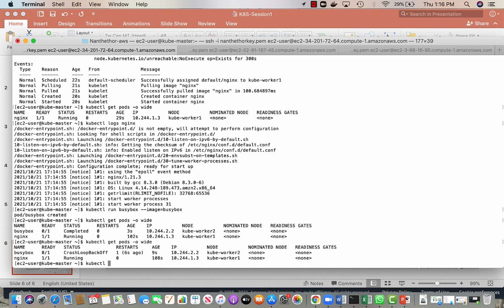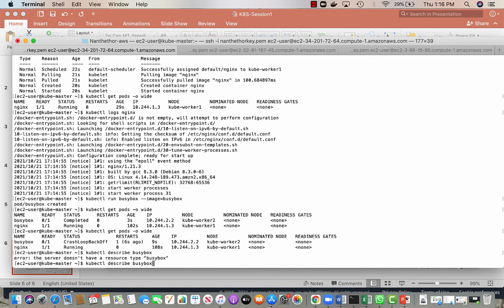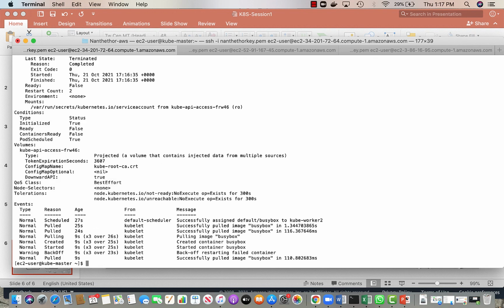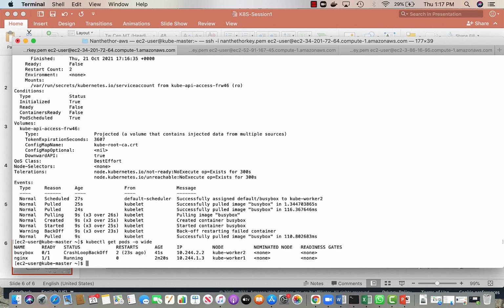So if I do describe busybox, it pulled the image, but then it wasn't able to start and went into back-off restart. So it probably requires some arguments. I can do a YAML with just a command to sleep, but I will do that in the next session. I just want to show how the two get created and deployed.